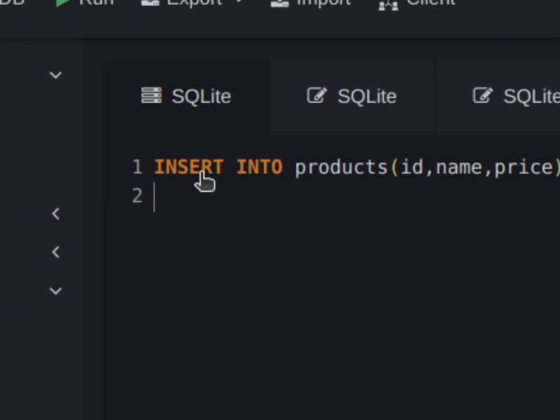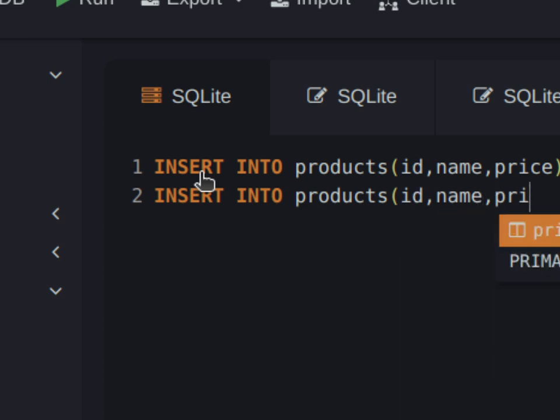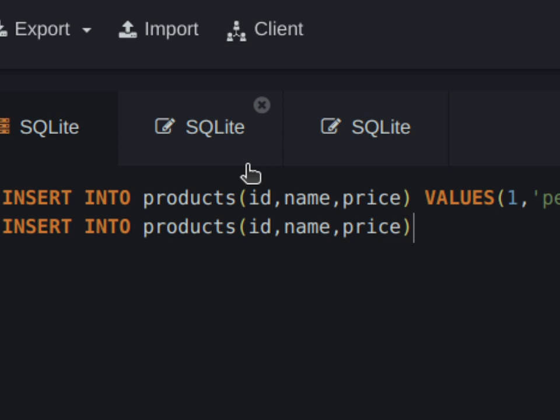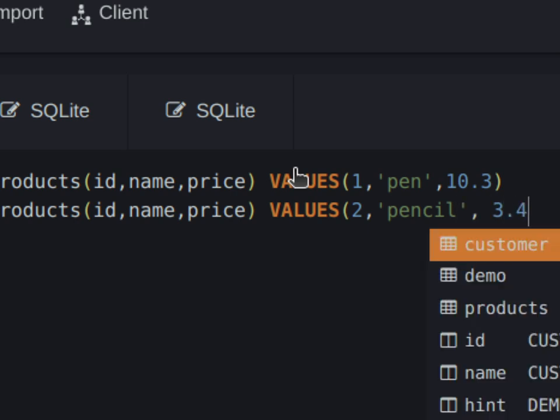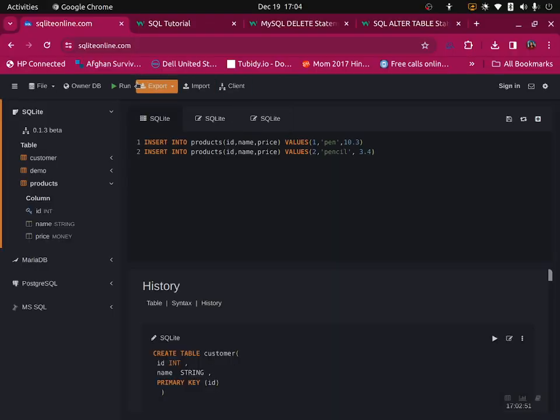Alright, I'm doing another statement here, which is insert into products ID, name, price, whose values are 2. This time it is pencil, and the price is maybe, pencil is kind of cheaper than pen, right? So 3.4. Run that again.